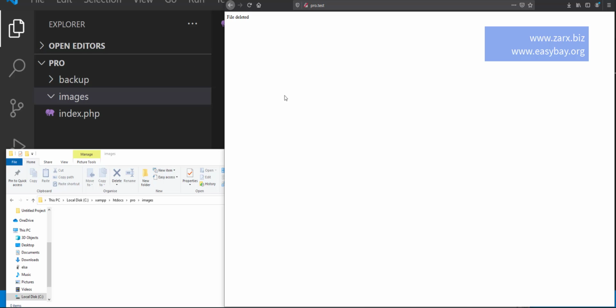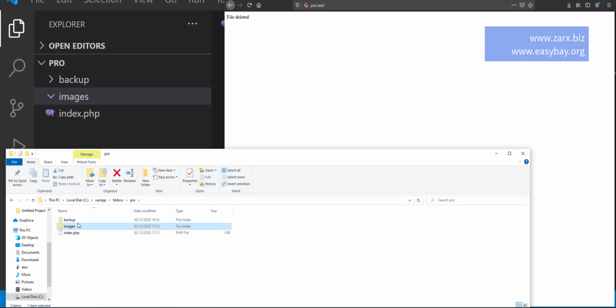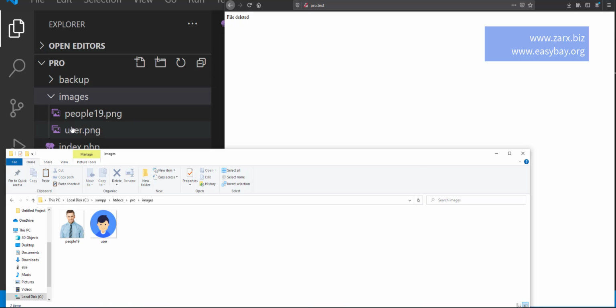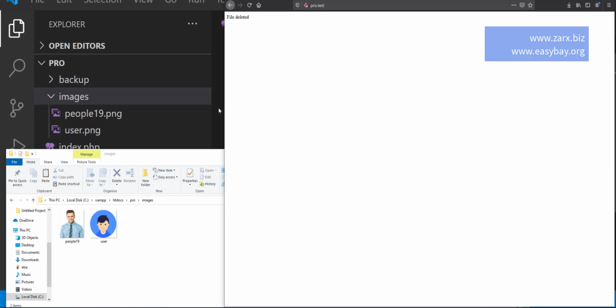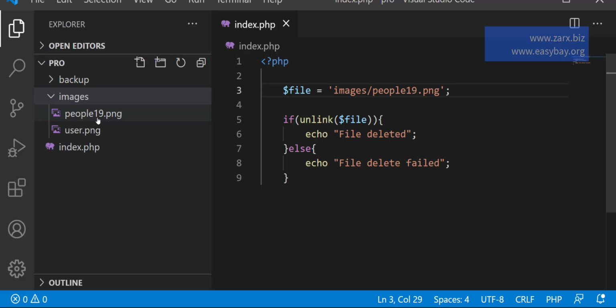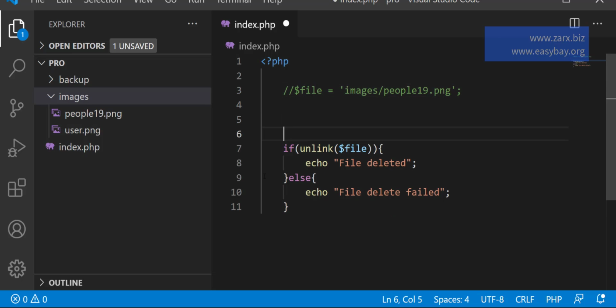Now I'm going to go to the backup, get both images and put them inside the images directory so that we can check further. So we got the images back here. Now what I want to do is delete both of these images at once. For that, let's comment out this particular file.